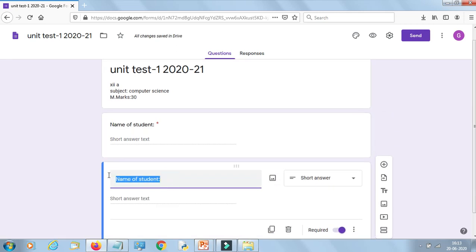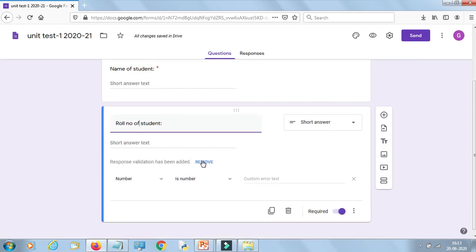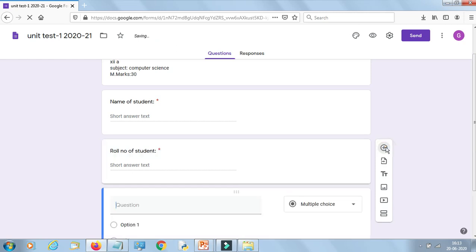So name of student, now roll number of student. Roll number of student is required. Clear? A one line answer is sufficient. Again a validation appears, meaning some condition that we don't require, so remove it. Again it is required, yes it is required. This way you can add fields for collecting your data in the form of questions. Clear? Now we will add questions for your test.